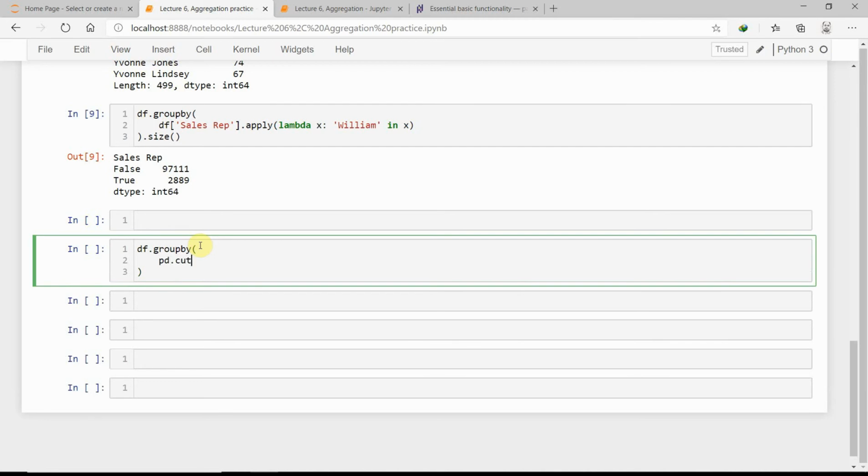pd.cut is the command that we will use, and in this command there are two arguments. One argument is the data, that is, on which column you're applying it. For example, the column is value, if it's a continuous value. And you have to tell how many buckets you need.